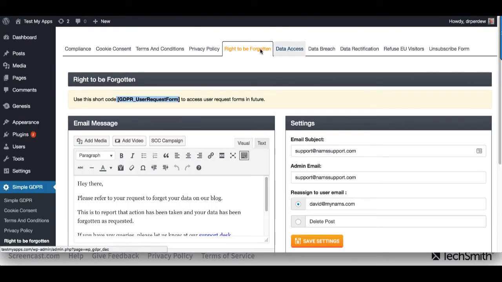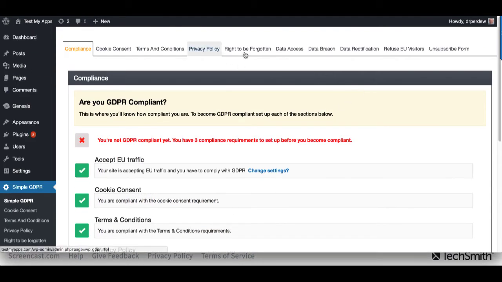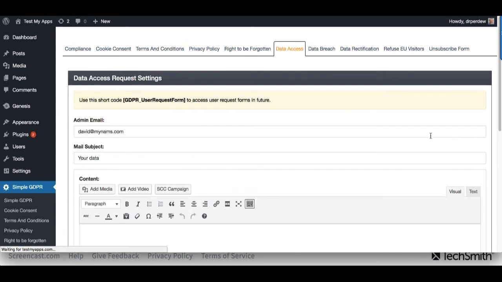All right. So now we're going to look at our compliance and see what it says. We've saved our settings. Look, we are compliant on right to be forgotten. Now we're going to data access. We're going to do the same thing.